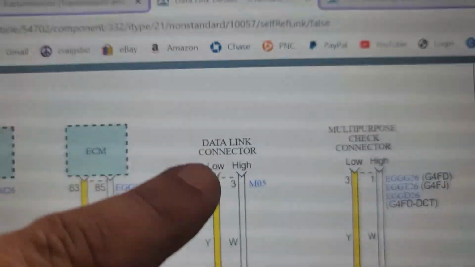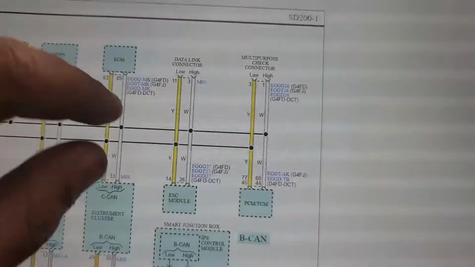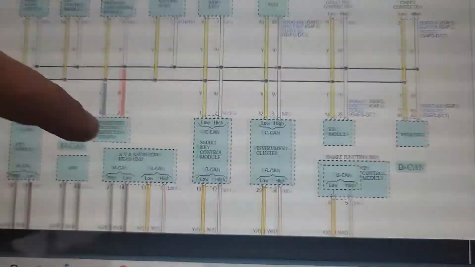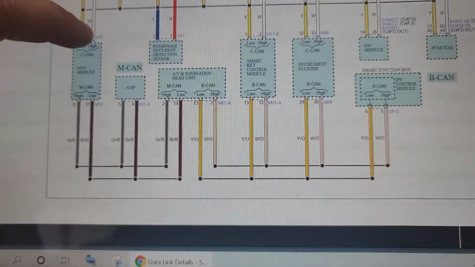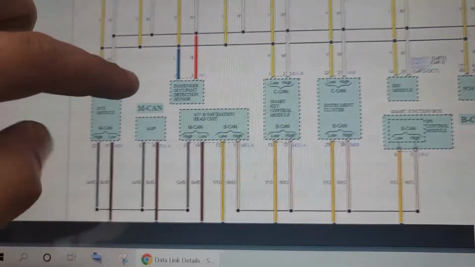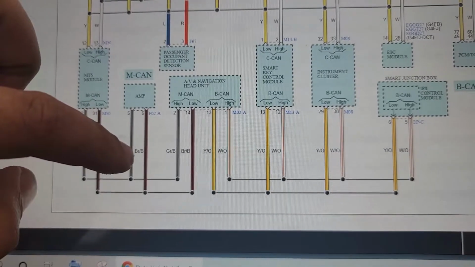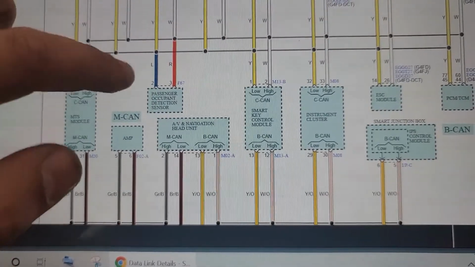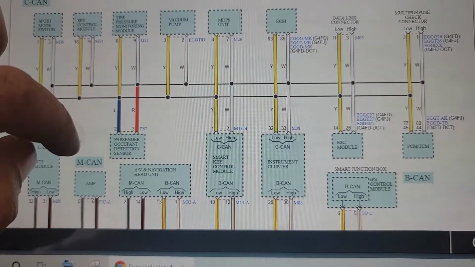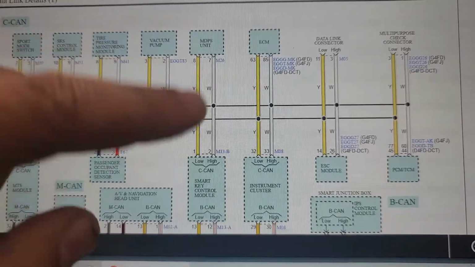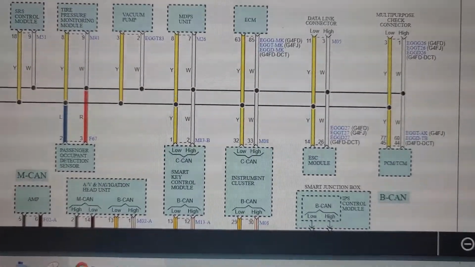See it? It says 3 and 11. Why? Somebody tell me why, please. Should be 4 and 16. Let me do more digging.